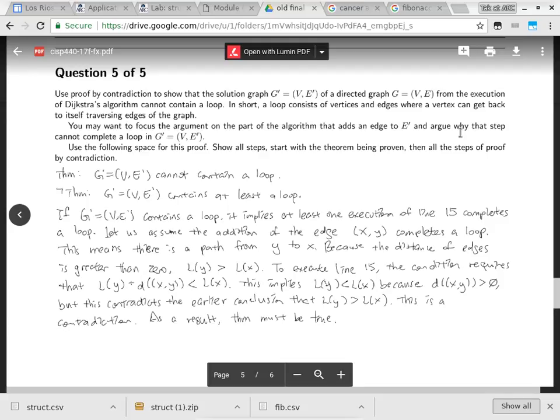Does that mean you add the start vertex as the destination as well? Something like that? Not necessarily.